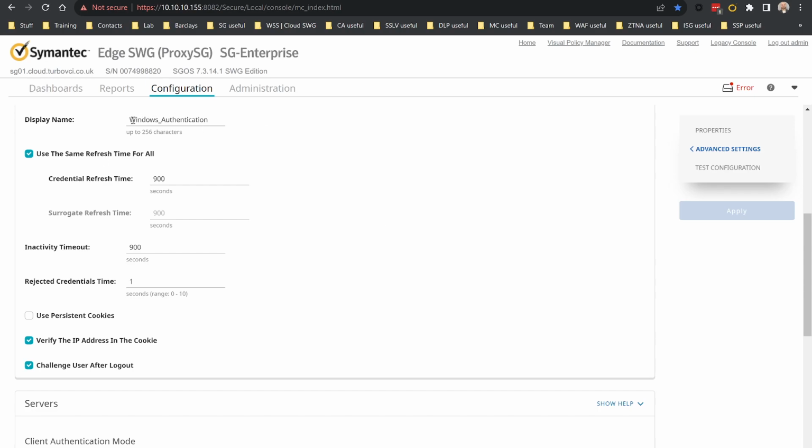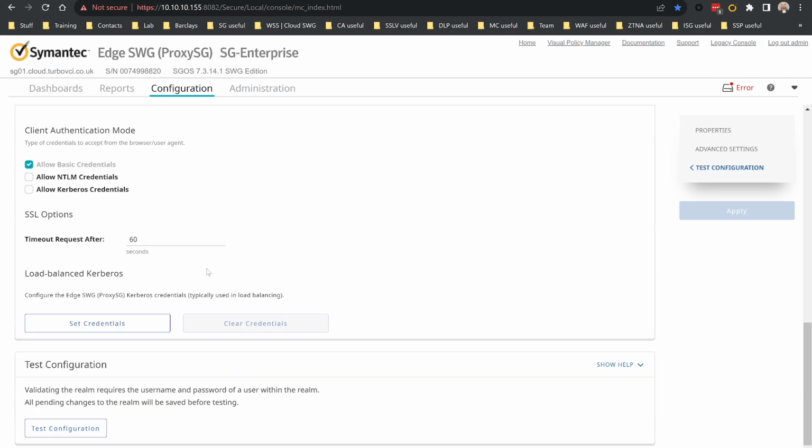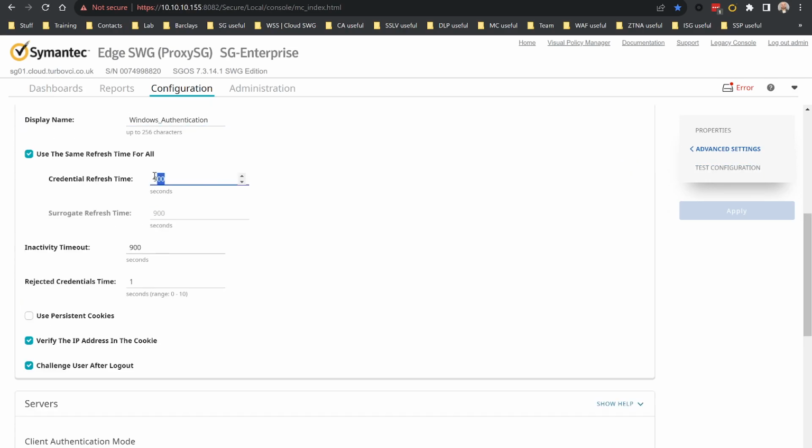I've got this realm here that I called Windows Authentication. The proxy is joined to the domain. I have disabled NTLM credentials and Kerberos for simplicity's sake. For this demo, I'm sticking with the basic directive of proxy authorization header, which means I'm going to be taking the username:password string, encoding it with base64, and providing that to the proxy. When it comes to the surrogate timings, I use the default values.